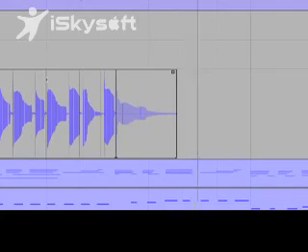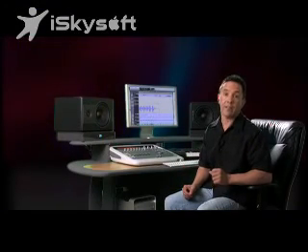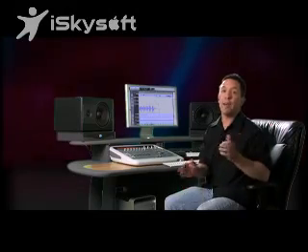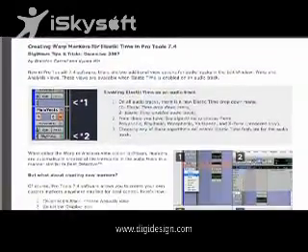We're just beginning to tap into the potential of Elastic Time. There's a lot of great examples of different ways to use Elastic Time on DigiDesign's website.